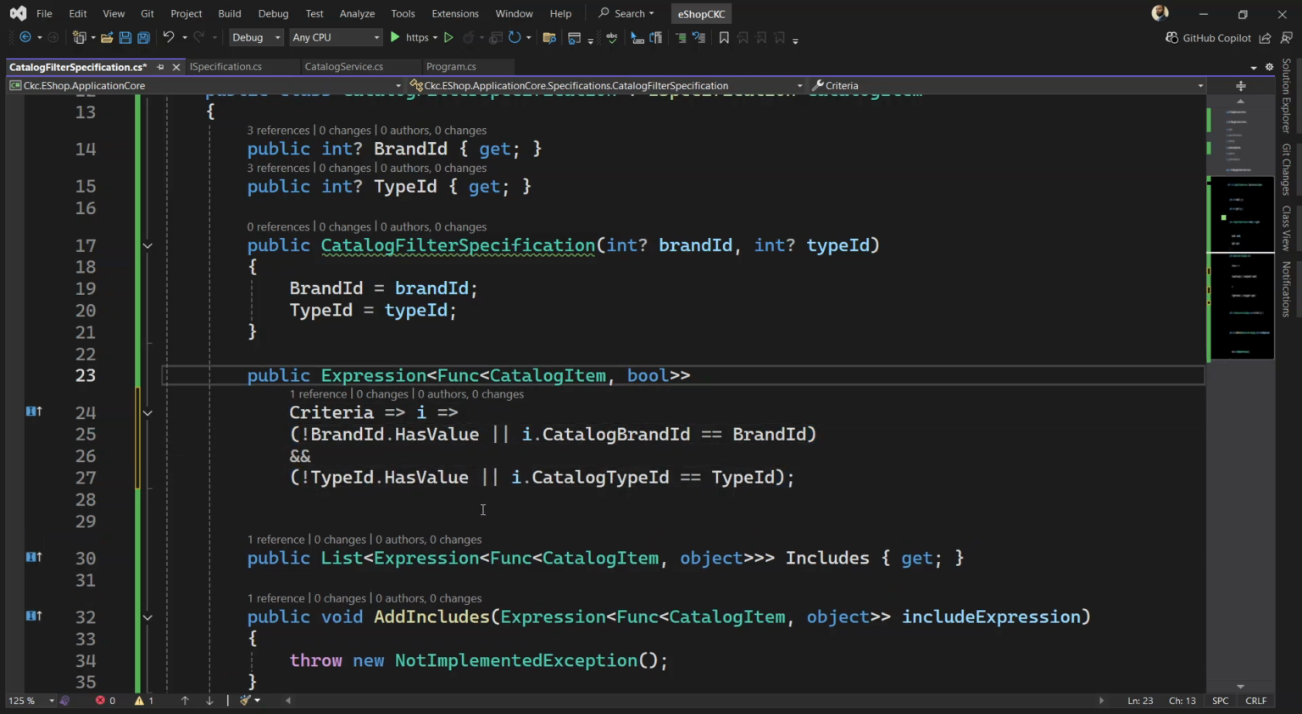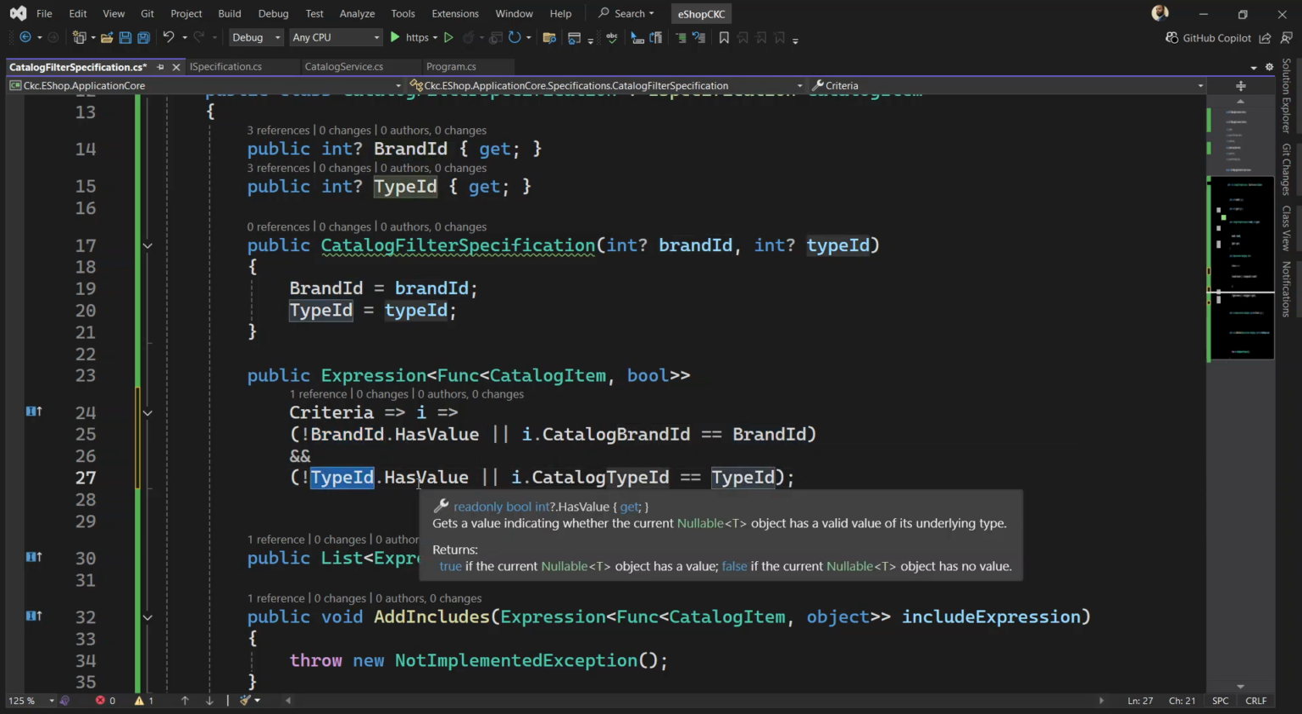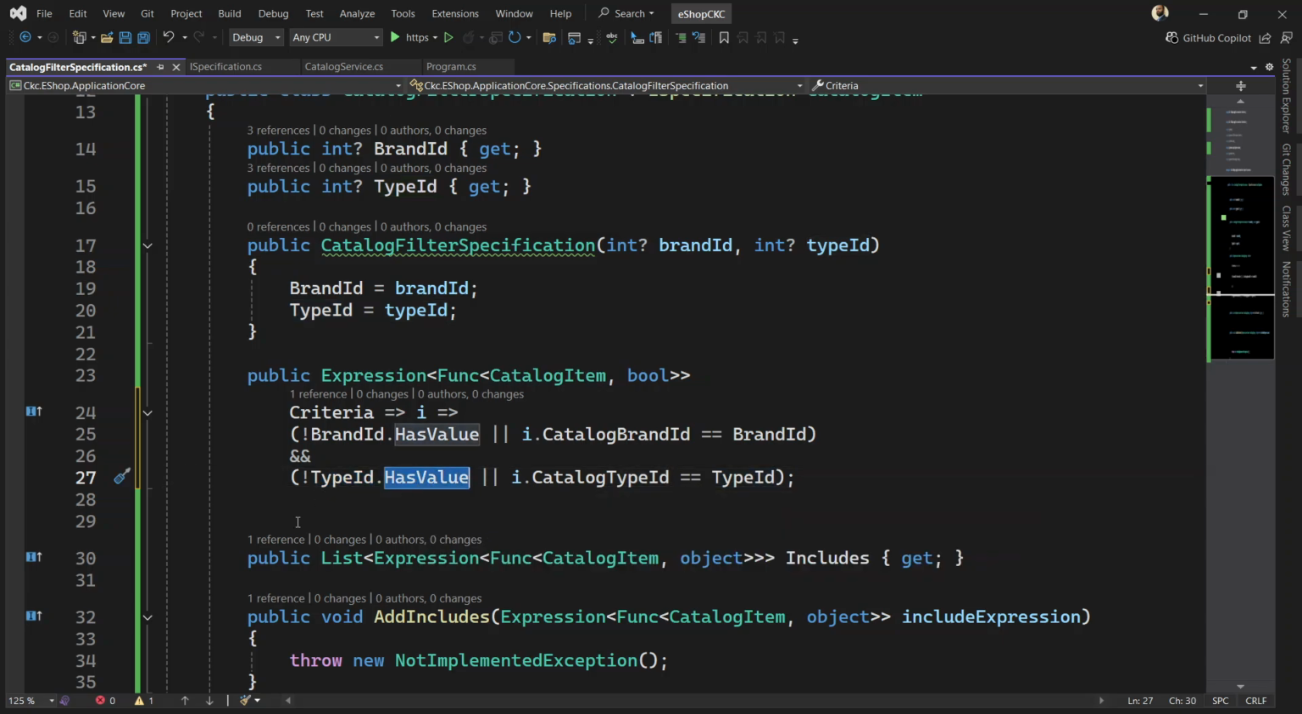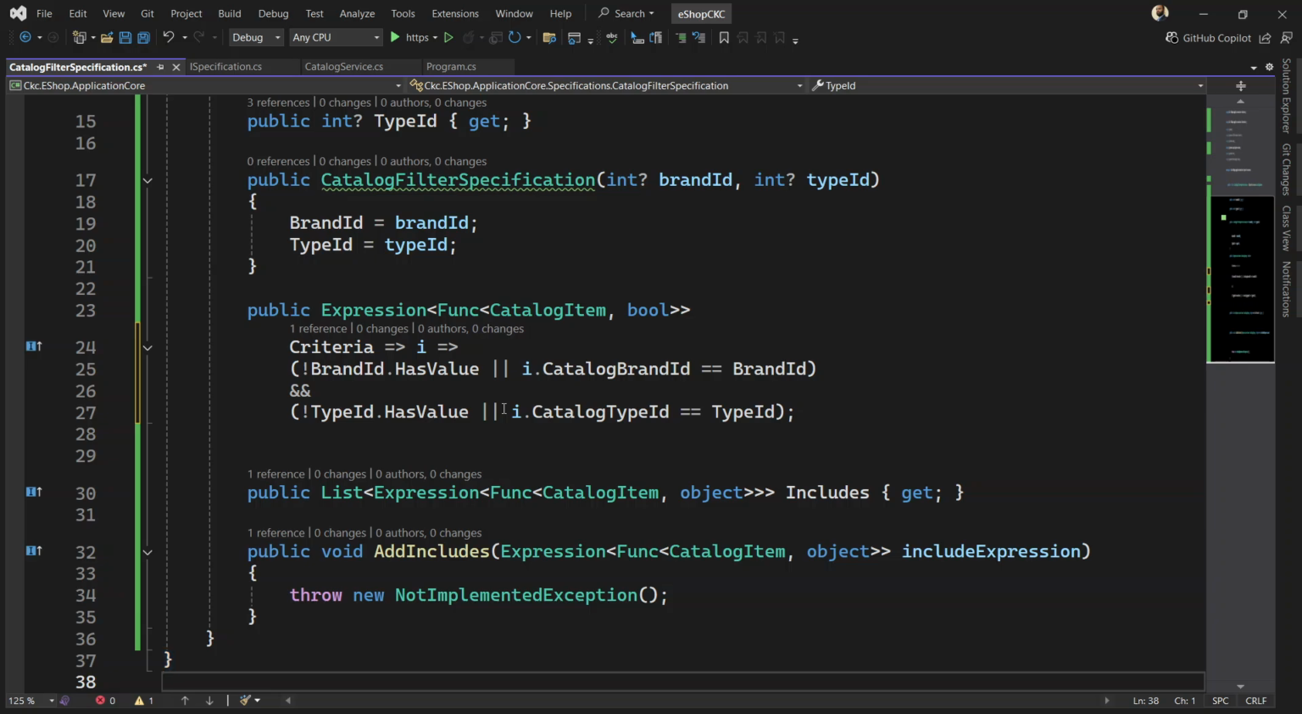So you can see the criteria is this: if there is a brand ID without a value, just return all the items. If there is a type ID without any value, return all the items. So this means if there is no brand ID or no type ID, all the items will be returned. But if a type ID does exist, it is going to return this back. Hopefully I have tried my best to explain it. Still, if there are any confusions, feel free to let me know. So let's move further.